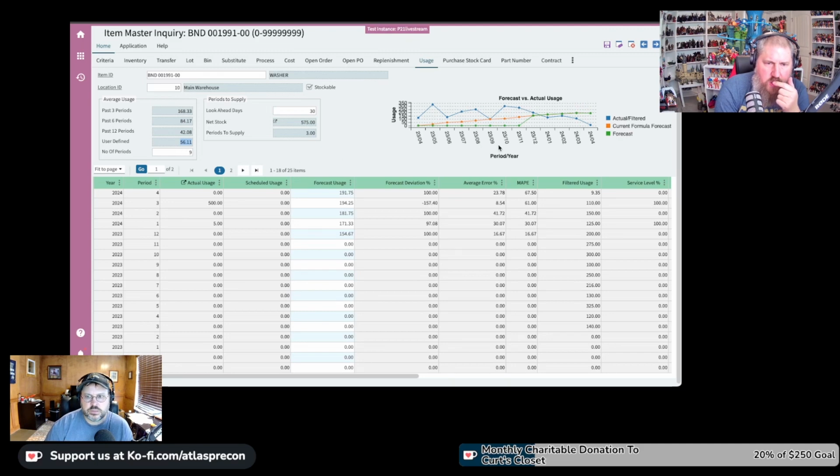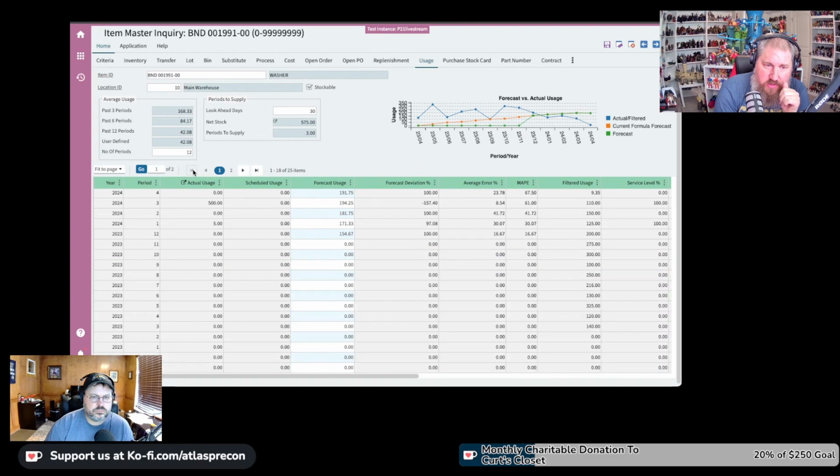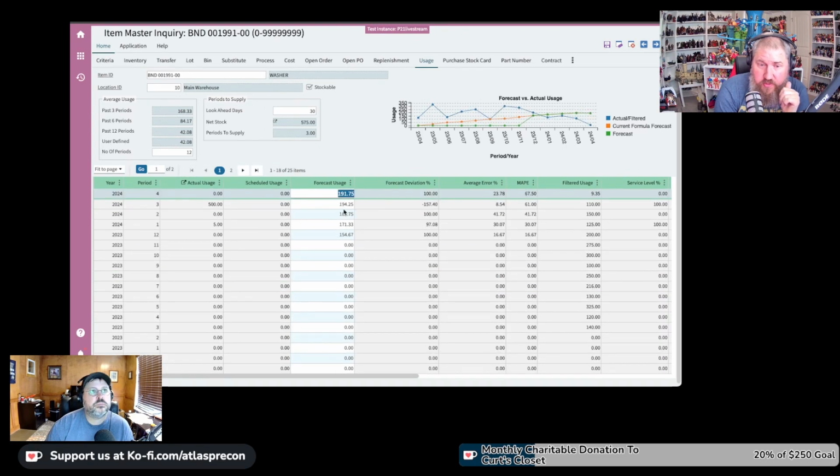Excuse me. So here's a question I have for you. Why in the world is the forecast usage editable here? And it is. You can change it and save it.